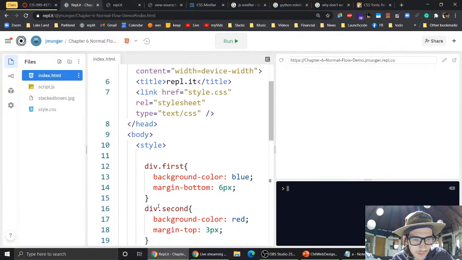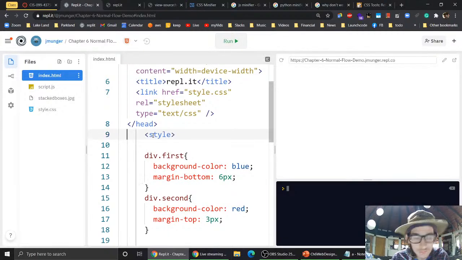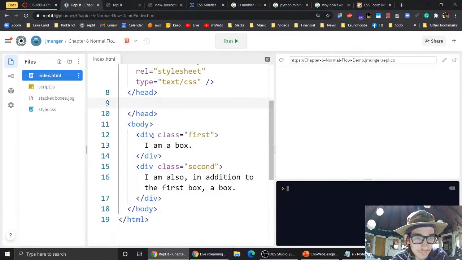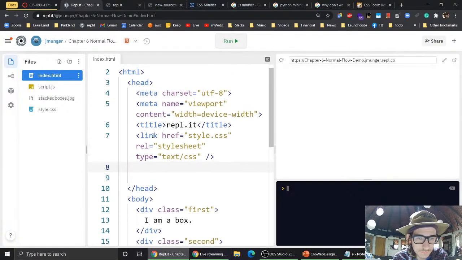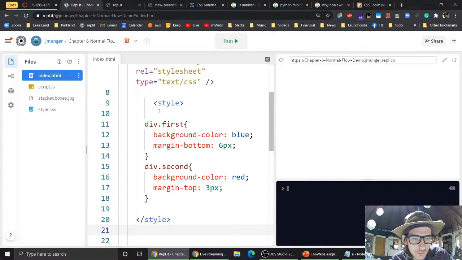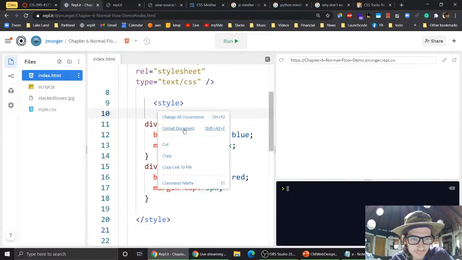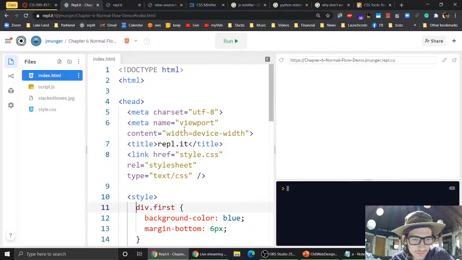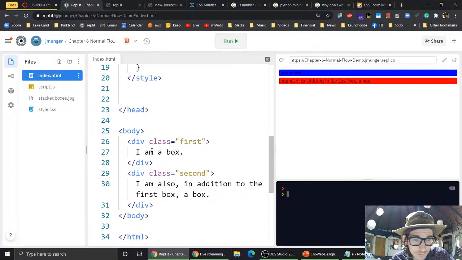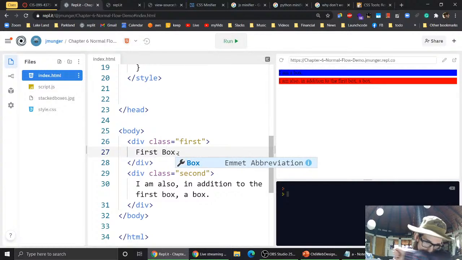Alright, so we don't need two bodies. We need to move the style section into the head section here. Okay. And let's fix this. Let's make Replit fix it. There we go. Okay, so we have some CSS, we have some divs. So let's call this one, to make it easier to see, first box.